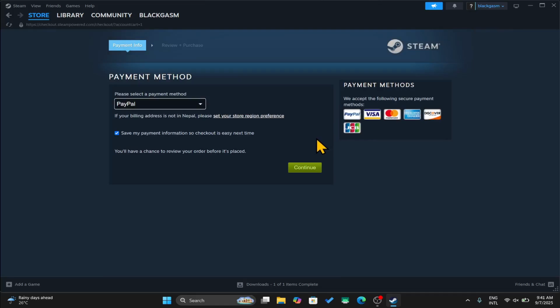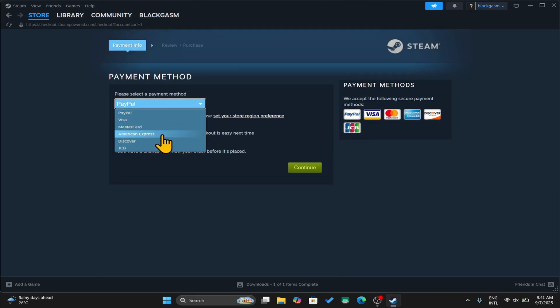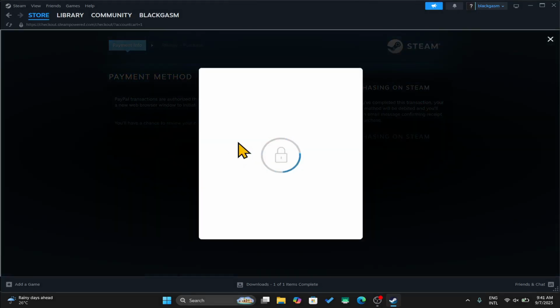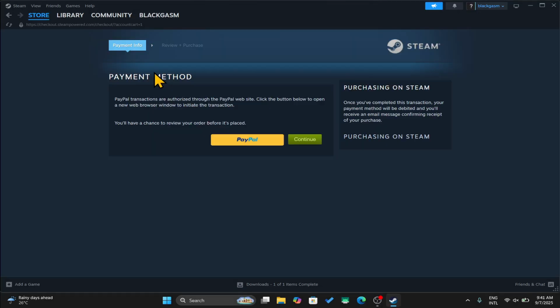Now you can use your Steam wallet balance, or you can also use one of the payment methods within the drop-down menu. Finally, just enter the credentials of your chosen payment method, and once the transaction is complete, the game will be added to your library.